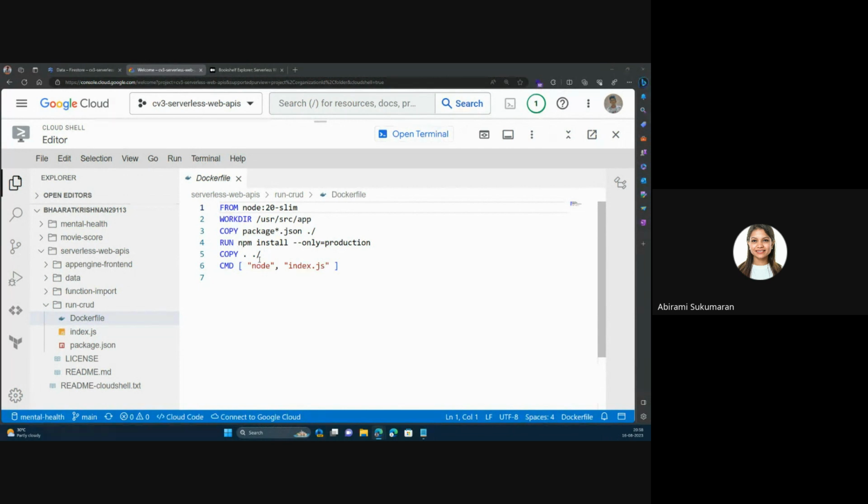All right. Now, in order to containerize it, we have something called Artifact Registry, for which you would have already enabled the API in step 1 of the session. But if you have not successfully enabled the API, don't worry.